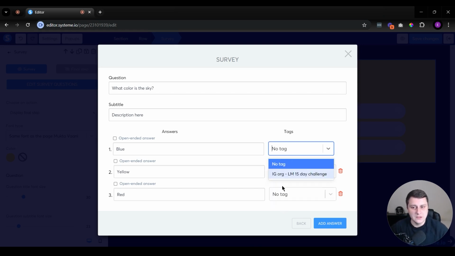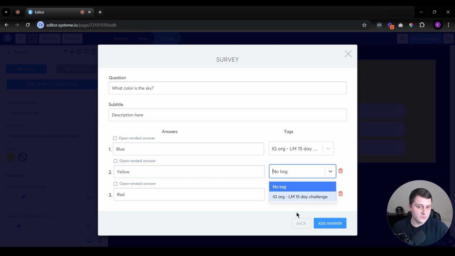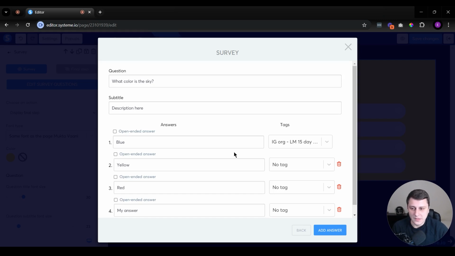But basically, let's say you ask them specific qualifying questions, and you can tag them with specific tags based on their answers. If they answer this question, they can have this tag. If they answer with this answer, you can tag them with a different tag. But with a free account, there's only one, so there's not much purpose for it. But yeah, we'll do that.